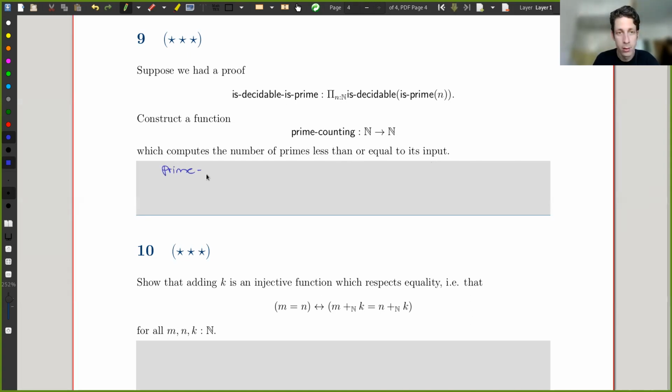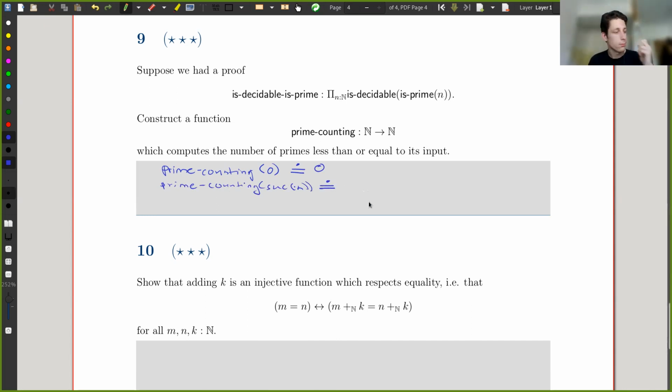So prime counting. Well, of course, as usual, the 0 case is easy because there are exactly 0 primes less than or equal to 0. So that's fine. And then let's look at the successor of n. The basic idea is as follows. We want to compute the number of primes less than or equal to n plus 1.